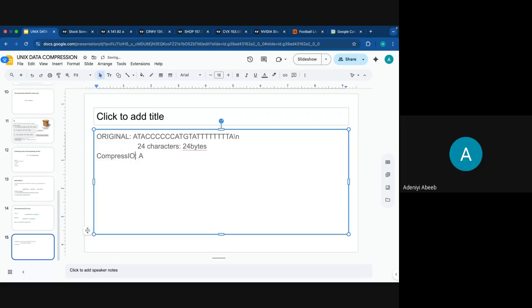This is compression. So A will be here. C will also be here, followed by A. And then look at this. How many C do we have? 1, 2, 3, 4, 5, 6. So instead of writing all of this, 6C is what will be coded. And then you have A again, you have your T again, your G again, your T again, your A again.